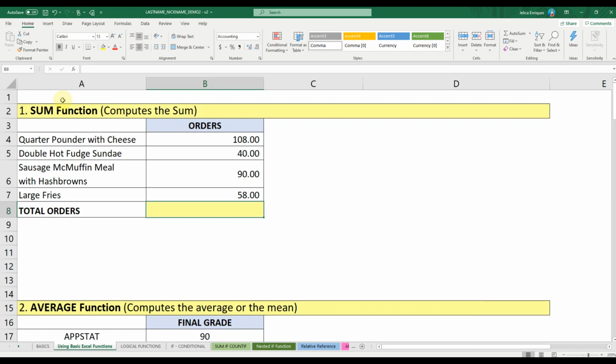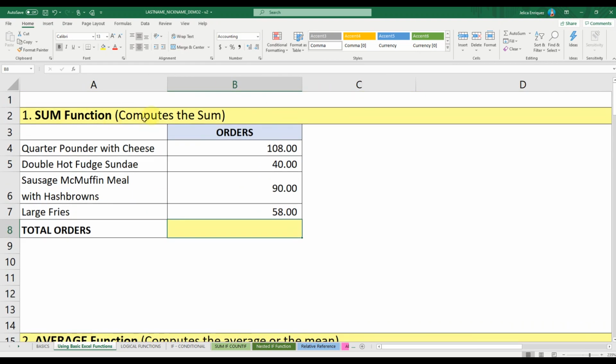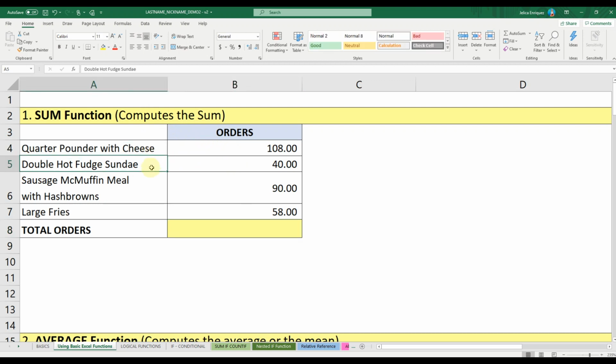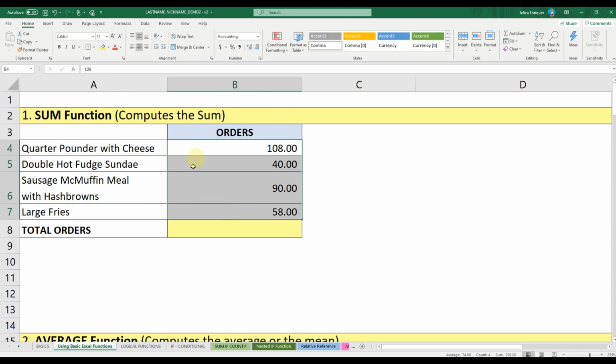In MS Excel, there are Excel functions that we can use. So instead of typing the whole formula, it's easier to type these functions. So they work like commands. Okay, the first basic Excel function that we are going to use is sum. It computes the sum of your selected cells. So here we have quarter pounder with cheese, hot fudge, sausage McMuffin, and large fries under column A, and we have their corresponding prices in column B. So we are going to type our sum function here in cell B8.